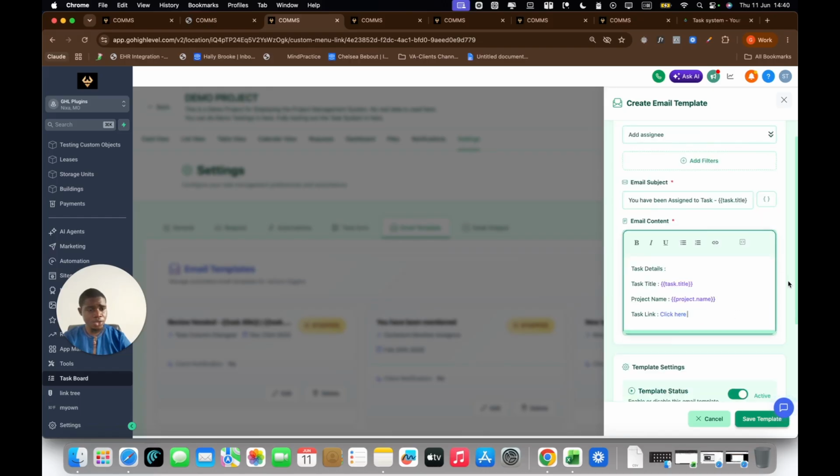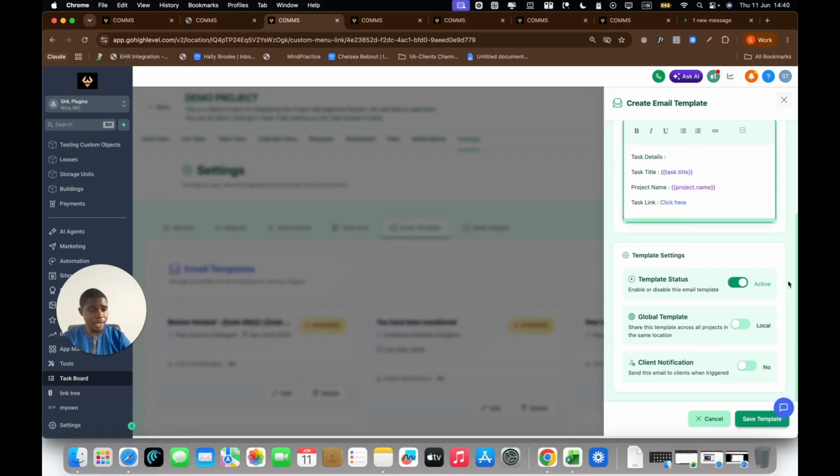Once this is done, we can scroll down, and we have a couple of options here, right? We can have this as a template status if you want it to be, and if you want this to be something global, meaning it applies across all your projects, you can easily have that right over here. The next one is a client notification. If you want the client to receive this as well, you can just toggle this on, and the contact that is assigned to that ticket is also going to receive that. But I'm just going to leave it off. I don't want my client seeing this, right? I just want the person that is assigned to this to receive that email. Okay, I'm just going to click on save template.